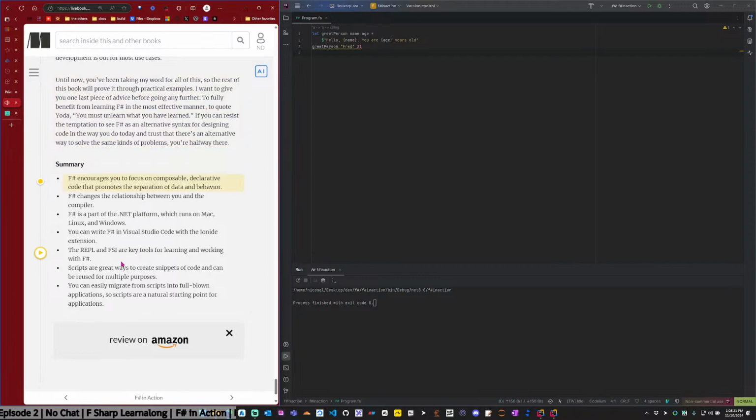Summary. F# encourages you to focus on composable, declarative code that promotes the separation of data and behavior. F# changes the relationship between you and the compiler. F# is a part of the .NET platform, which runs on Mac, Linux, and Windows. You can write F# in Visual Studio Code with the Ionide extension. The REPL and FSI are key tools for learning and working with F#. Scripts are great ways to create snippets of code and can be reused for multiple purposes. You can easily migrate from scripts into full-blown applications, so scripts are a natural starting point for applications.